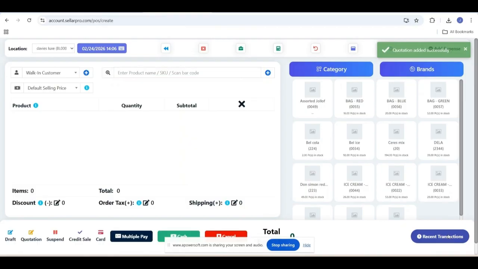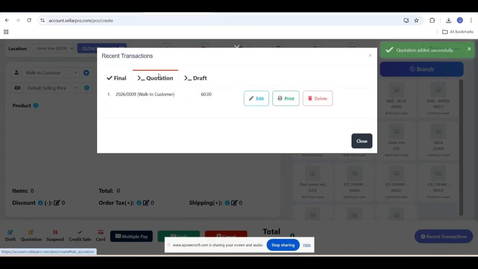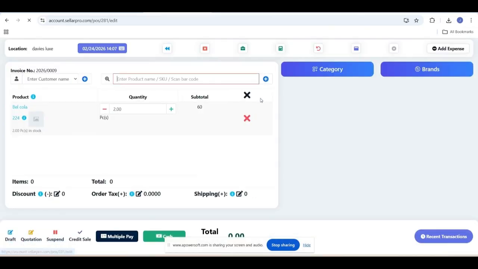So in case you want to see this quotation, you just come to the recent transactions and then you tap on quotations. And then you tap on edit, then you can make the sales.